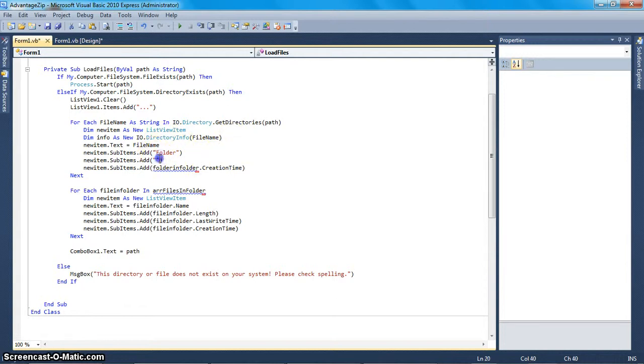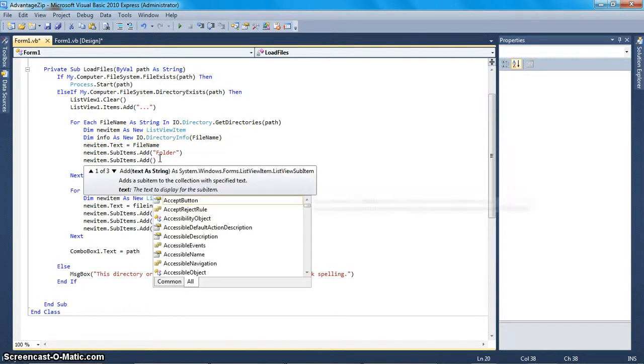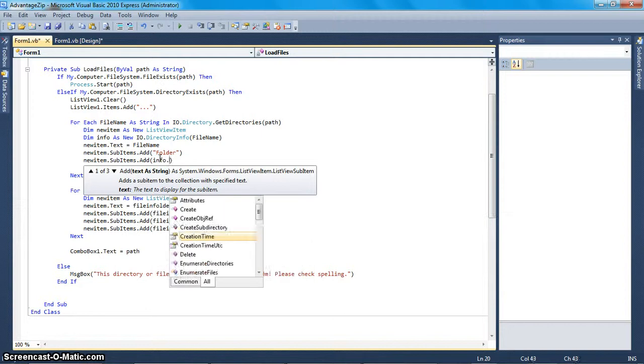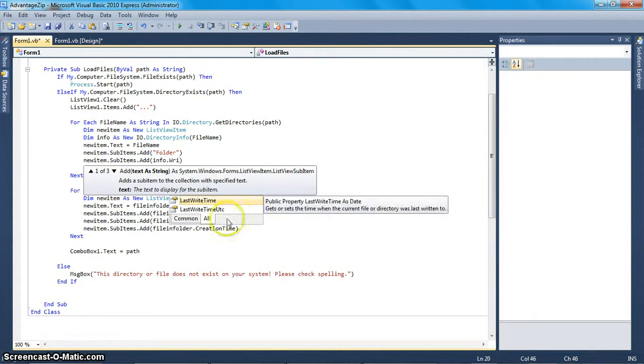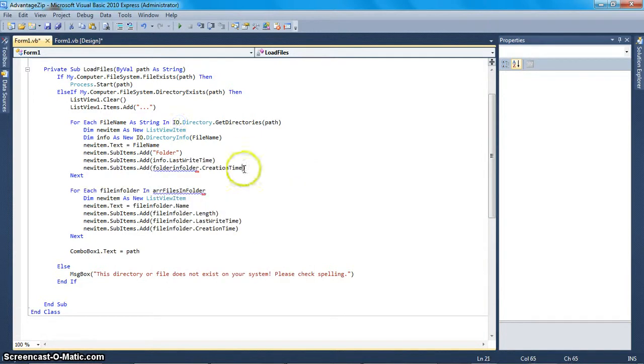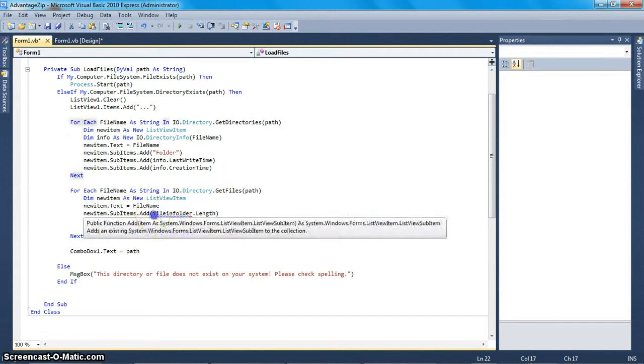So, and then here we're going to say new item.subitems.add info.last write time. And then here we're going to say info.creation time. That's it. So just making a few changes. And we're going to put it down here. For each file name as string in io.directory.getFiles this time. And then we're going to say new item.text equals file name and new item.subitem.